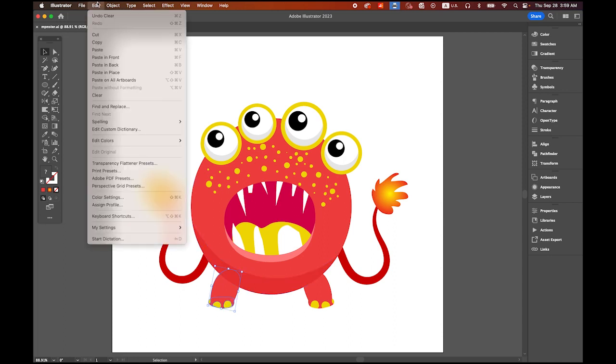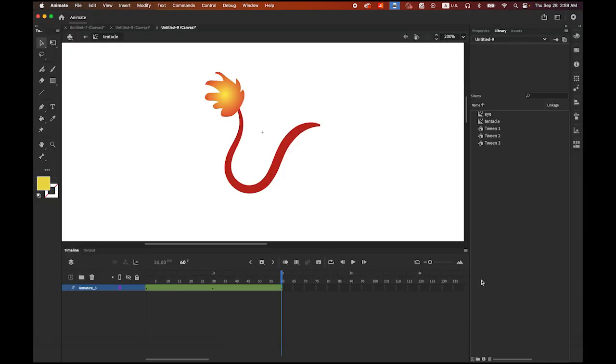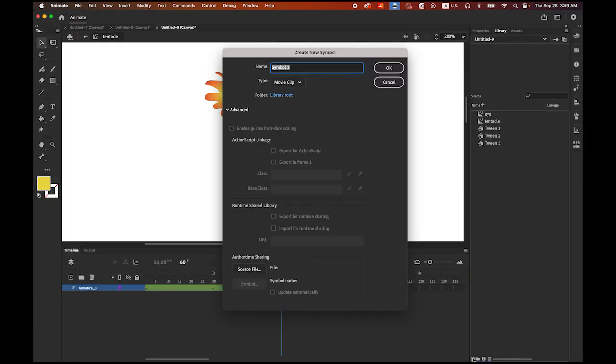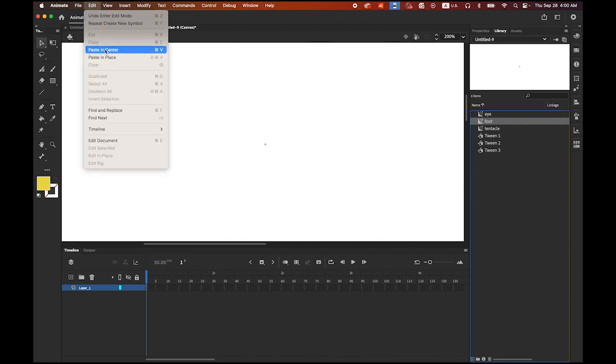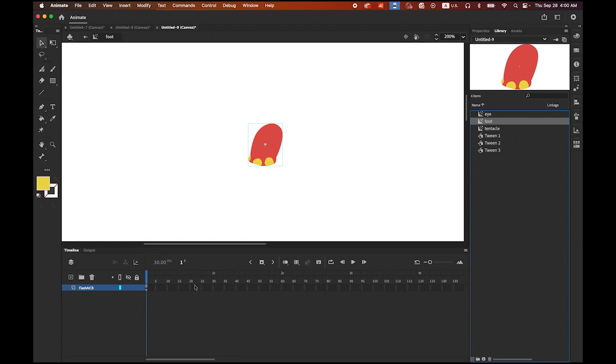So copy, and back to Adobe Animate. Create another new movie clip symbol as a foot. Movie clip symbol. And OK. And paste it. Okay. Then same thing. Highlight frame number 15, insert keyframe. Highlight frame number 30, insert keyframe.